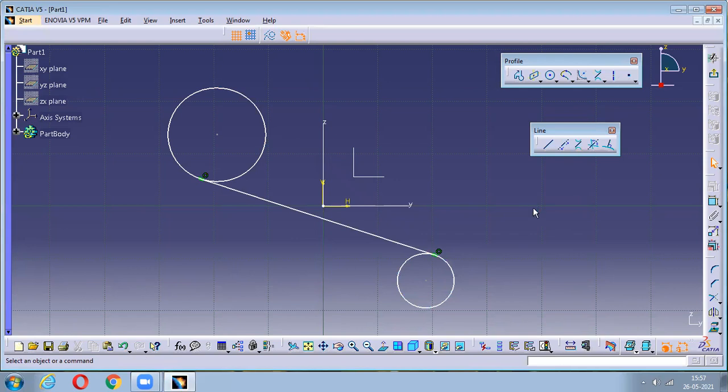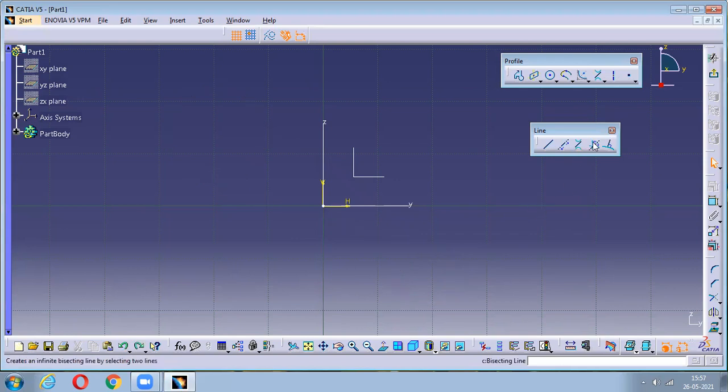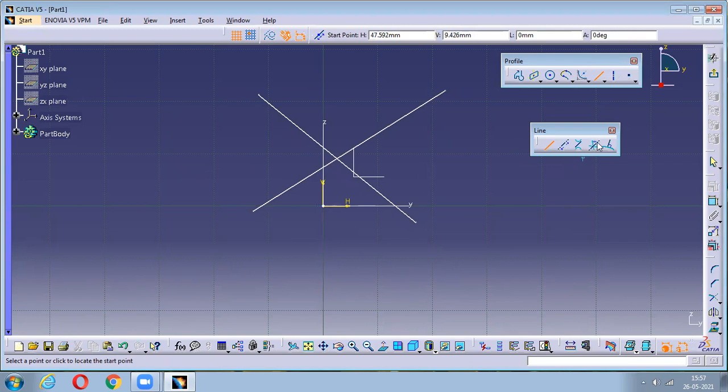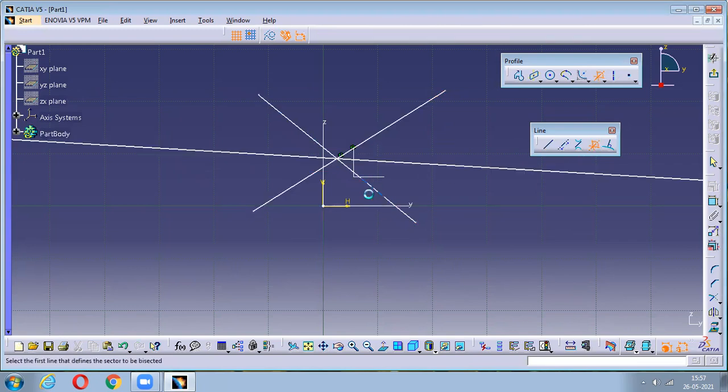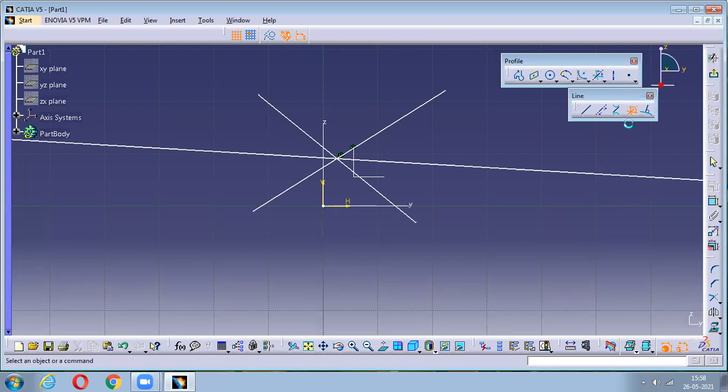Okay, sir. Next we have what is called a bisecting line. Maybe you have heard about bisecting lines. It will bisect two lines. Just select these two lines and a bisector will be created. In the same way, we have a thing called line normal too.